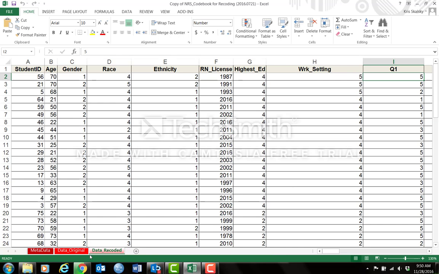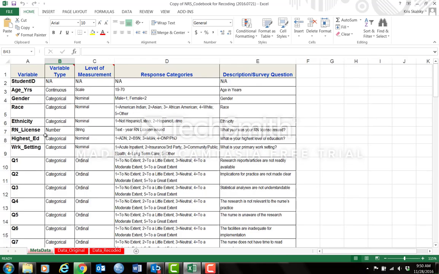Okay, and if I didn't know because I had forgotten, I can go back to my metadata and see, okay, question 1, Q1, number 2 means to a little extent. Okay, and it tells you what the question was.